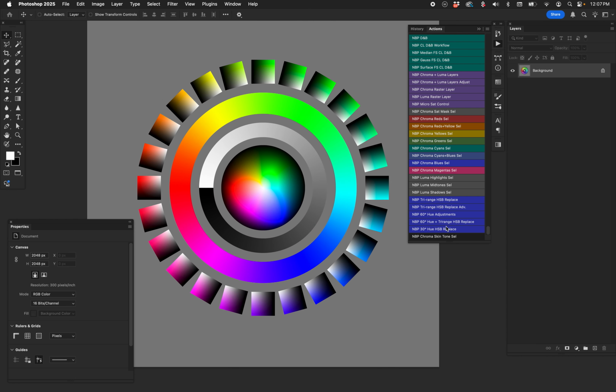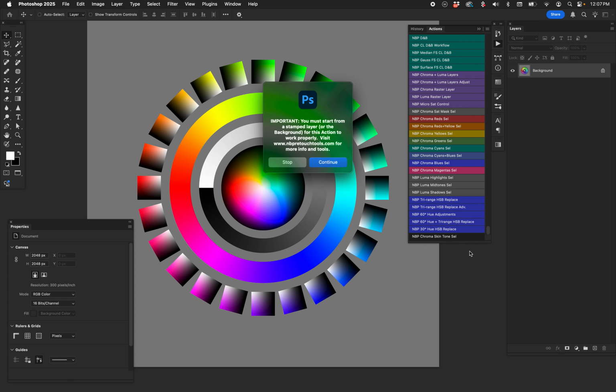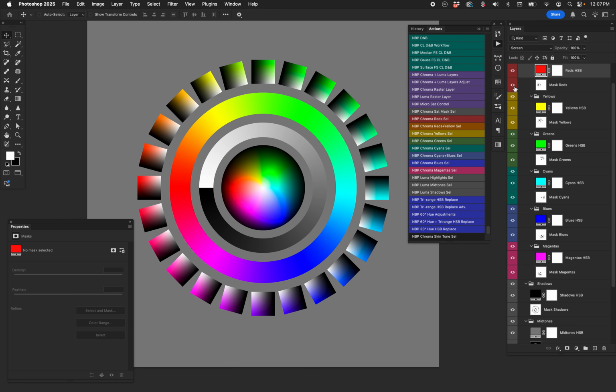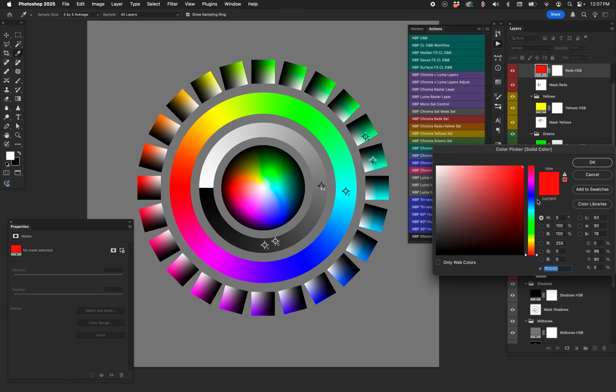Now, if I went to the full one that has the 60-degree adjusters on it as well, including the Tri-range with the HSB Replace function, now we see that this is reds, yellows, right? So if I go to reds, for example, and I change the hue completely, I have some things there for the eyedropper. So I can make them from red. I can make them cyan. I can make them yellow. You see what's happening. And I can dial in anything I want.